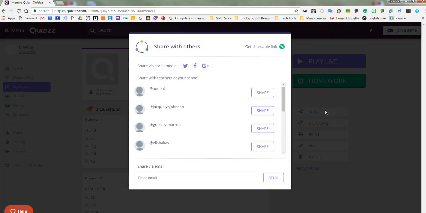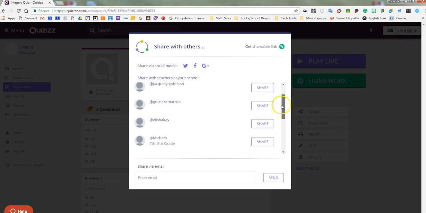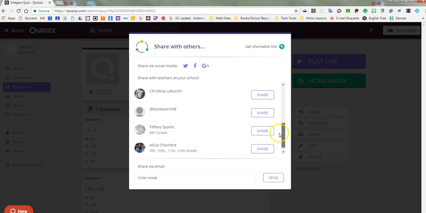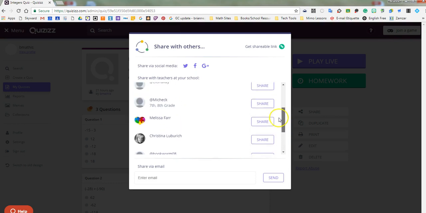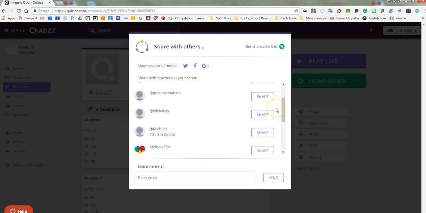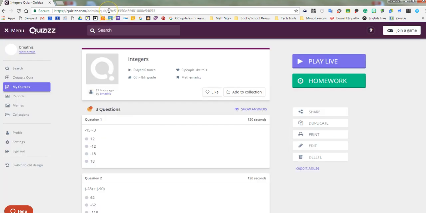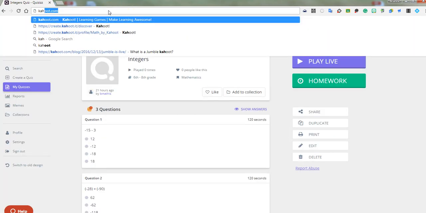Also, I want you to notice when I click that share button, these are people that are on my campus who already use Quizizz. So it ties you into people within our district or that are on your campus so that it's easy to share with your department. So that's really pretty much it about Quizizz.